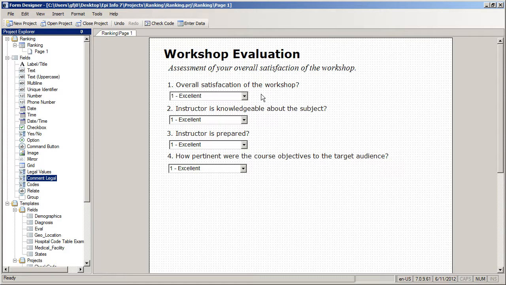The reverse can be done also, meaning the value of excellent can be stored in the database while displaying both the value of excellent and the code of 1 during data entry. There are several fields on this form pre-populated with comment legal fields for overall satisfaction, instructor knowledge, etc.